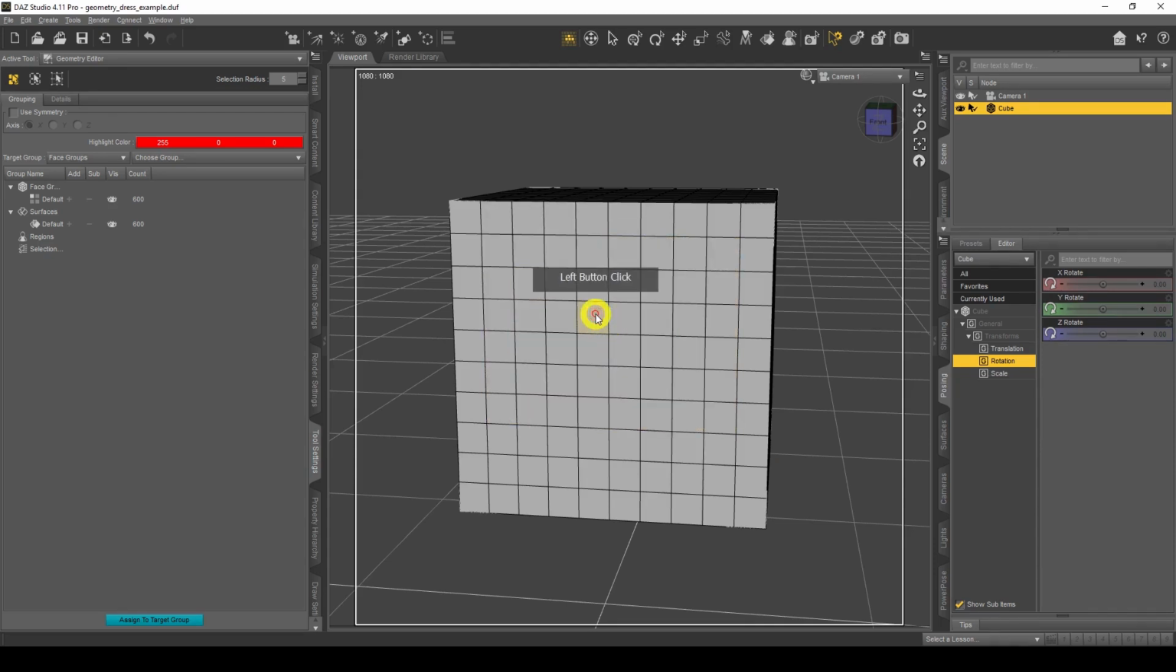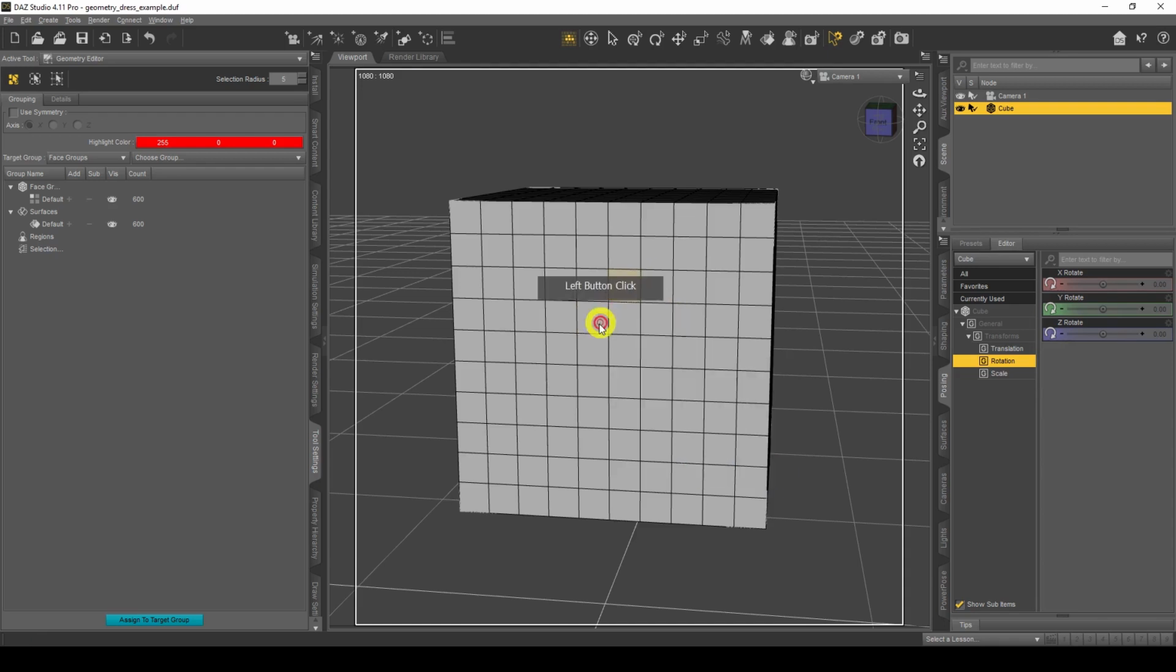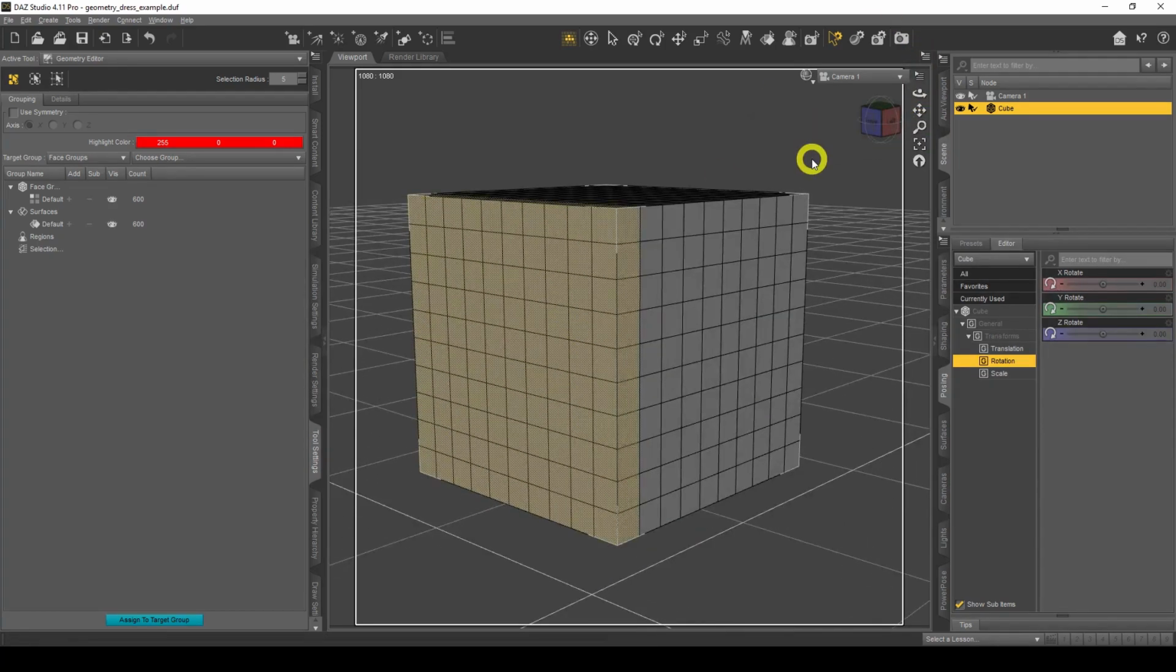There are a few other shortcuts that you can use. When we right click and go to geometry selection, you can see there are some shortcuts here for invert selection, control plus, and all these selections. What I normally do is select a few, and then I press control and plus to grow my selection. If I keep doing that, it will carry on growing the selection until it selects all of them.